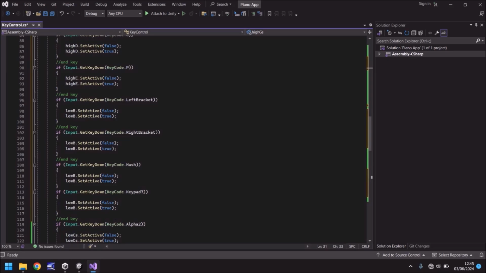So now we just need to change this from high E to high F, the capital. And same with this one. And then high G on that one, high G on this one.